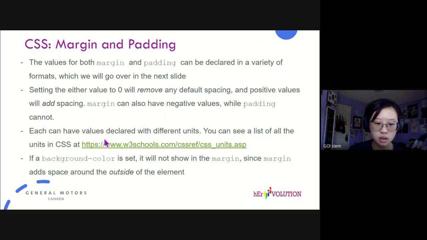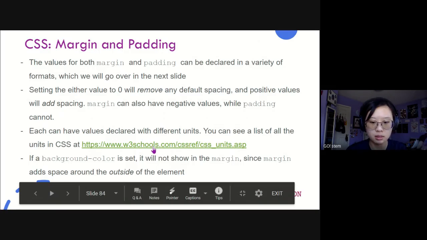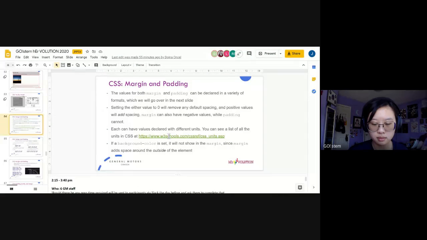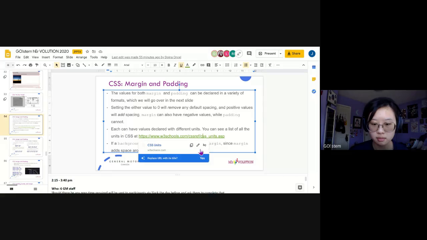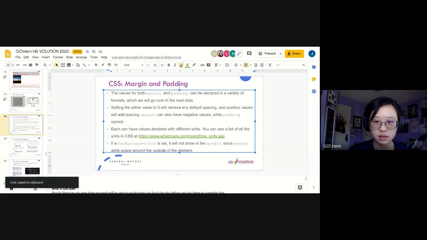You can see a list of all of the units in CSS at this website, which I will send in the chat right now. And this is a really useful resource that I use a lot.